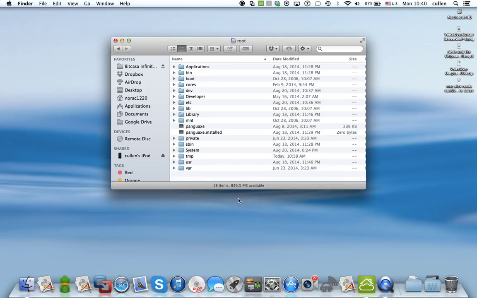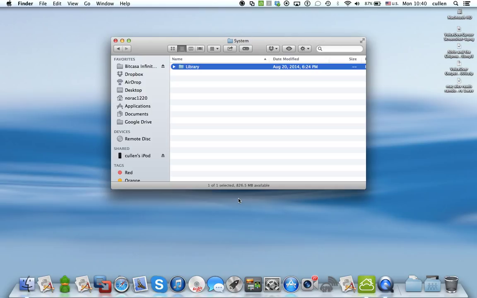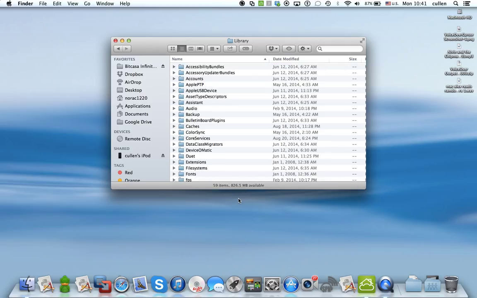Now, you got to follow this closely, okay? These are the folders you're going to need to go to because you're right inside your device now. You need to type in system. System folder. Open that up. There's only one folder in here, which is the one we need, library. Library folder. Open that.